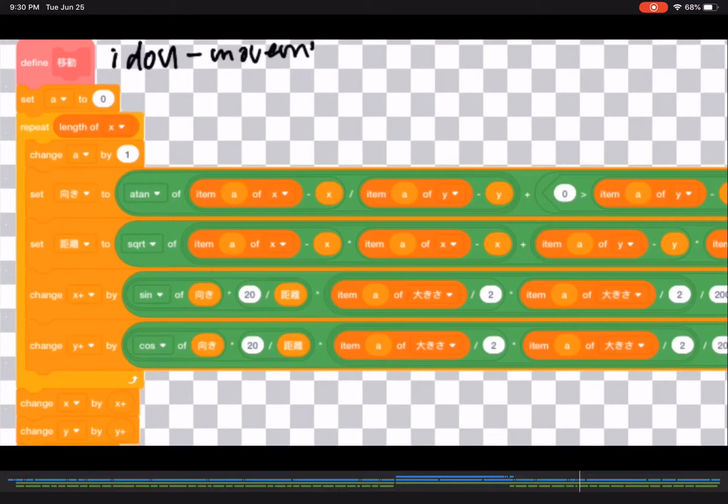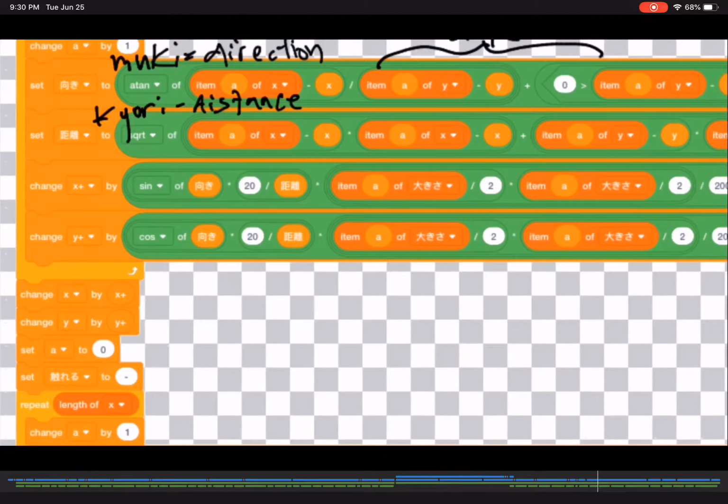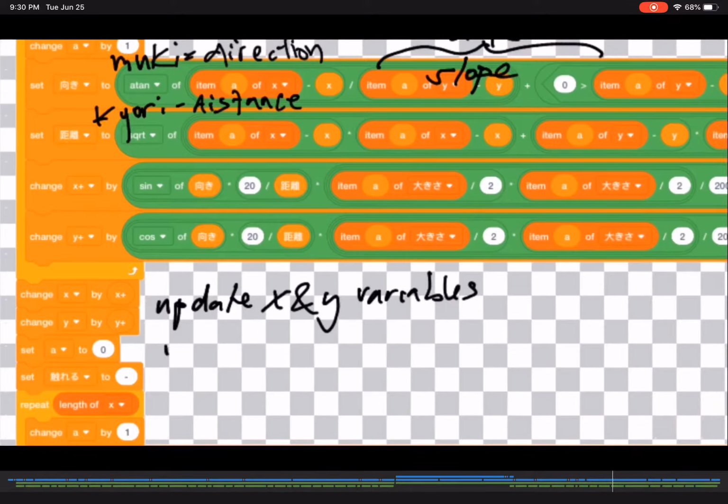So after the keys are sorted out, the movement module repeats through the list for however many stars are in play. The direction, the distance, and x and y variables are all updated. And fun fact, if you can't read this, you can open up Google Translate on your phone and point the camera at the screen and it will translate for you. So after reinitializing all of the variables for the items in the stars, the counter is reset to 0.